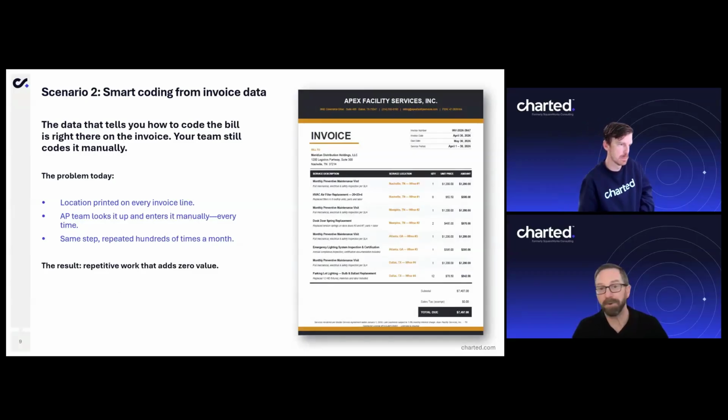Yeah, thanks, Mike. As we said, maybe the foreign languages aren't really a good example for the situations you're dealing with. So what about smart coding from that invoice data? The information you need to code properly inside of NetSuite is present on that PDF, but you're still coding it manually. So as an example, maybe your location is actually printed on every invoice line on that PDF, but your team is still having to manually enter that one value in that same field every month. So it is a repetitive type process, and we really want to take away those repetitive tasks and allow your team to focus on more value add type activities.